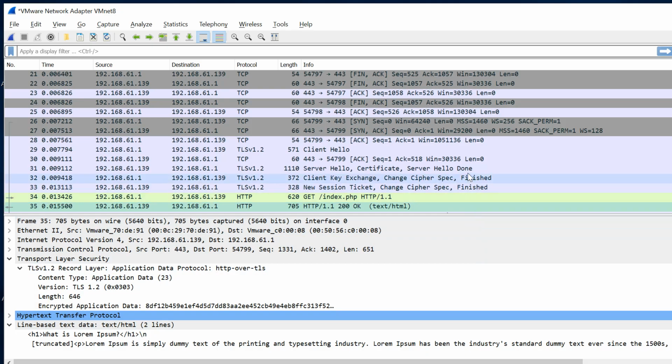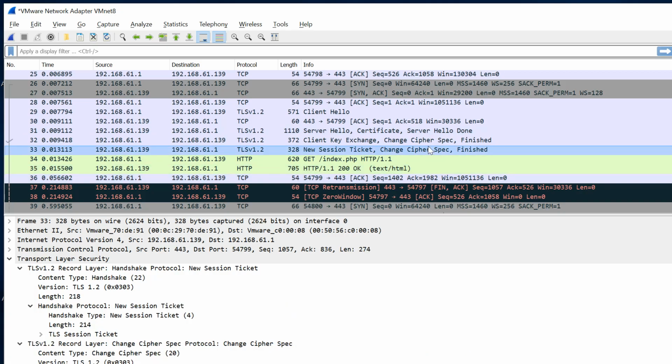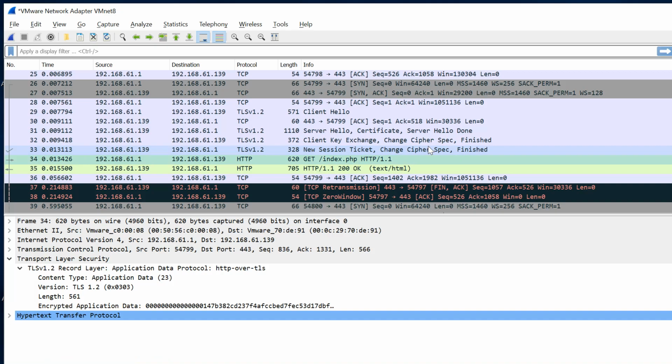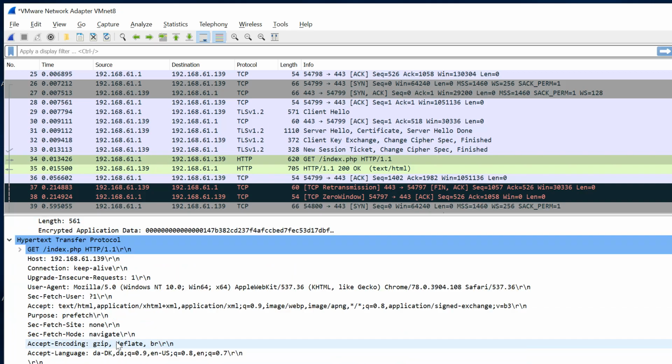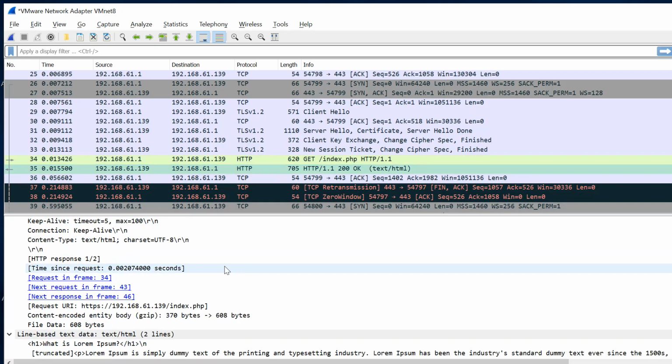And now suddenly it automatically changed everything. We can see here that it changed from showing the encrypted application data, and now it can actually decrypt it and show us the decrypted headers and the decrypted content as well. So you can see both the request and the response here decrypted into plain text. That's pretty useful. So that's one way of doing that.